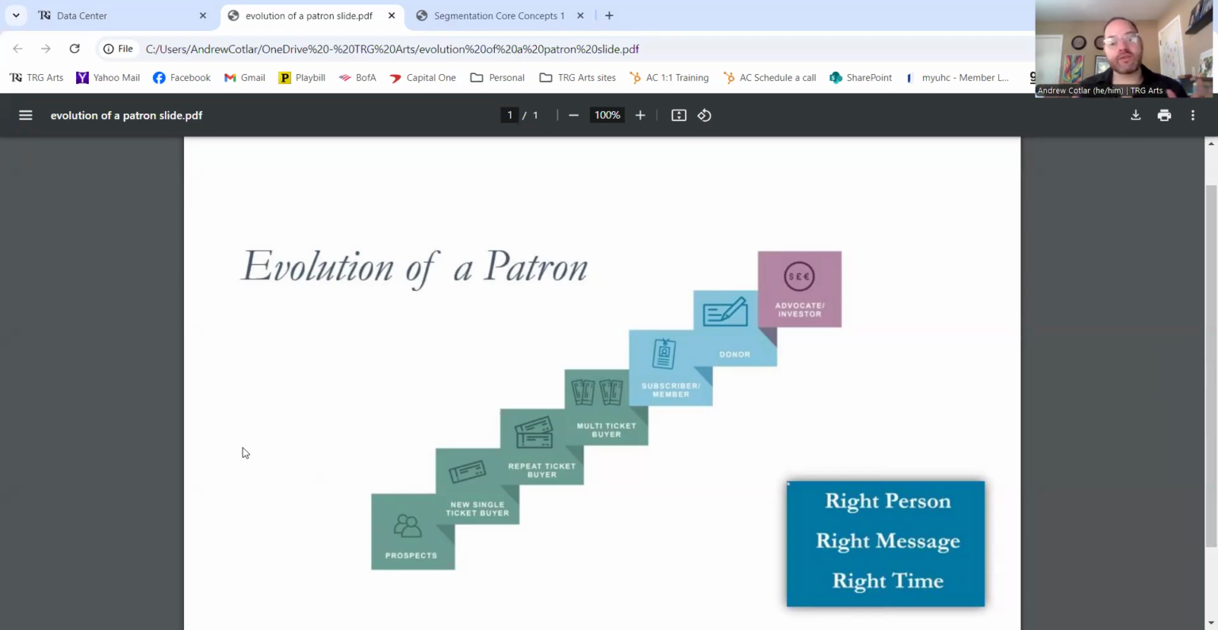So Data Center is all about being able to identify where your patrons, your historic customers, are on this evolution of a patron ladder. Whether they're a new single ticket buyer, we probably want to give them very specific messaging just to get them back for their next show, their next event. Repeat and multi-buyer, same thing. They're ready for their next step on the ladder. So that's why we do everything we do pretty much in Data Center.